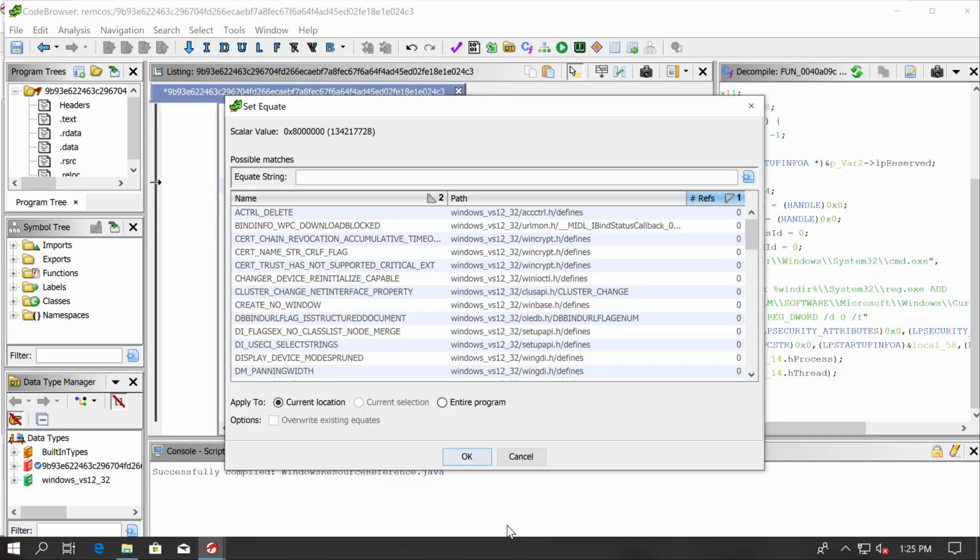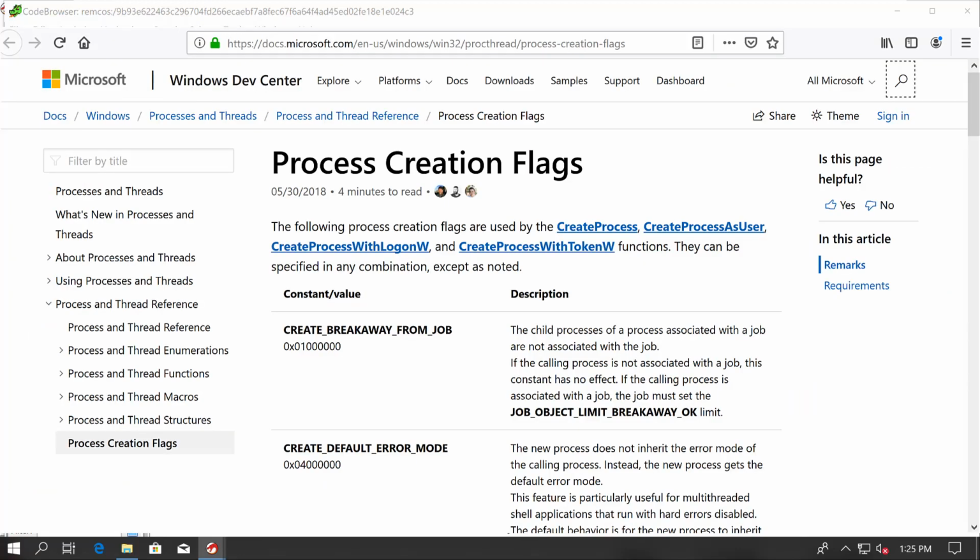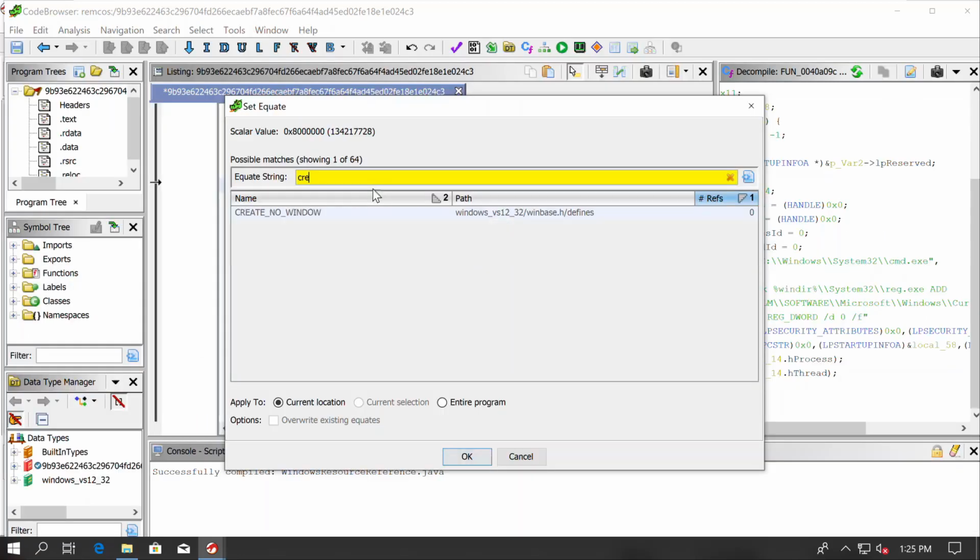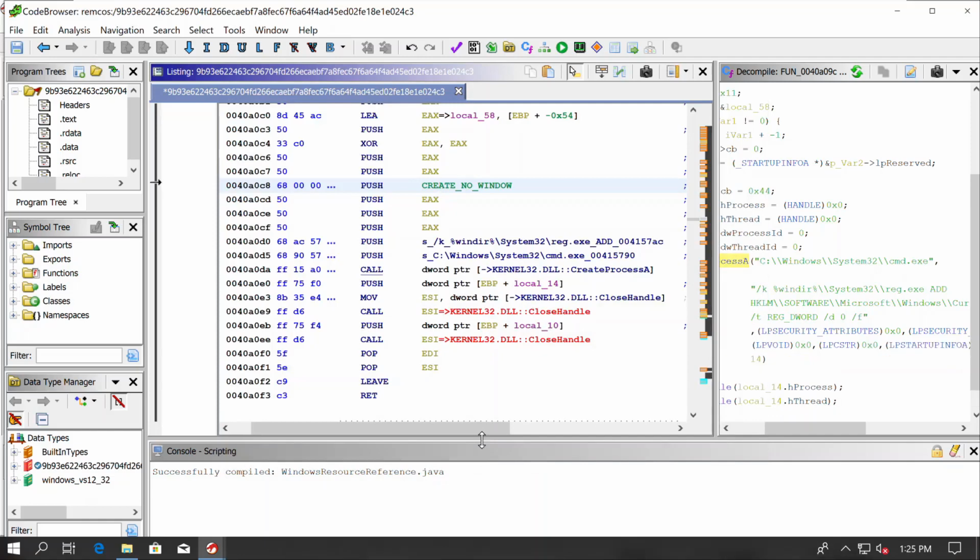Now, if I want to identify the correct choice for this, most of the process creation flags, when we look back at that Microsoft website I just showed you, begin with the word create. So I can start typing in create, and the only one that populates here is CREATE_NO_WINDOW. I can click this, make sure I'm applying it to the current location, click OK. And this flag specifies that the spawn process should not launch a console window and is likely the correct choice here.